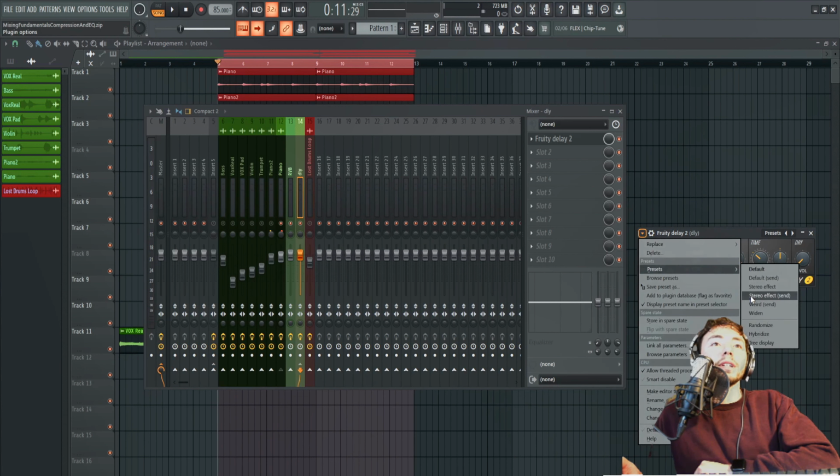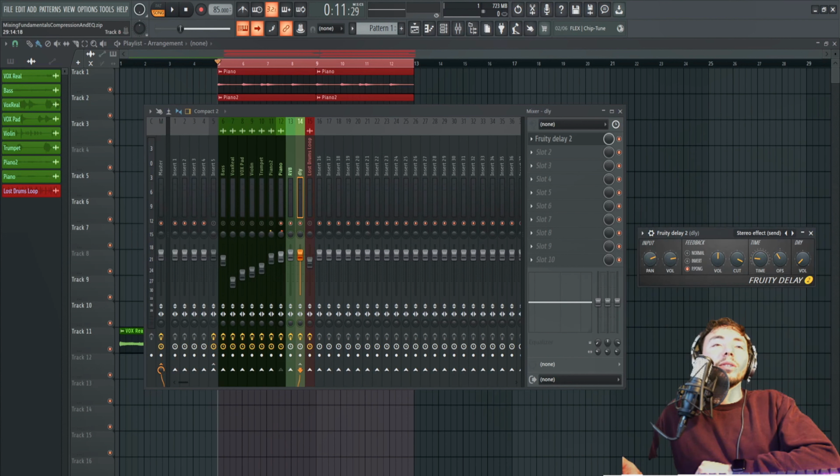If you go up in the presets here, this is sick. If you go in the presets and go to stereo effects send, this is technically a send because the piano is just going to this and it still has a dry signal on the other side. So if we play that.